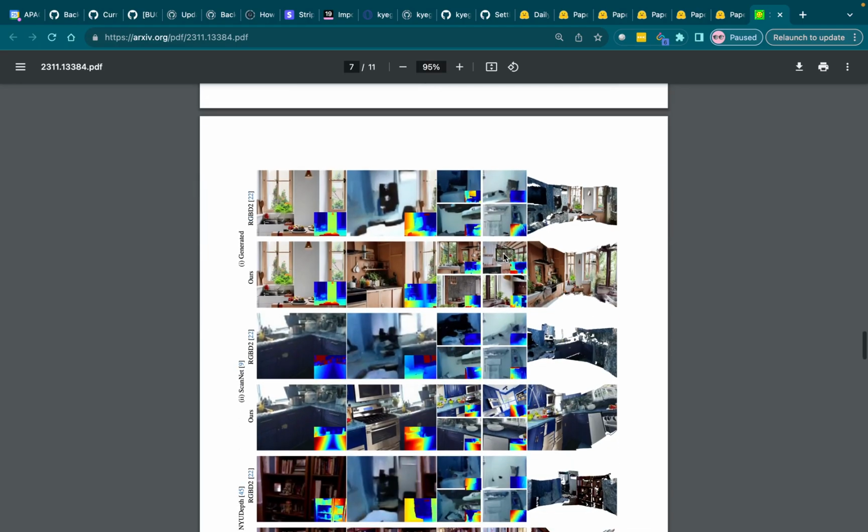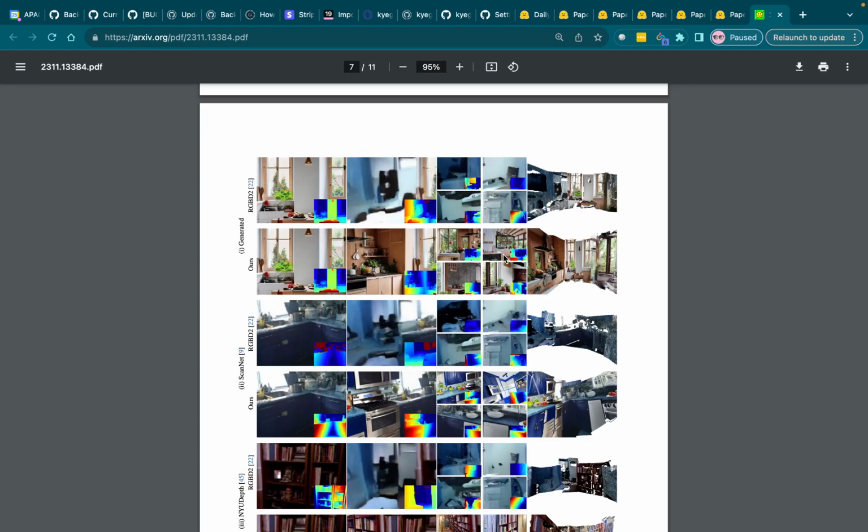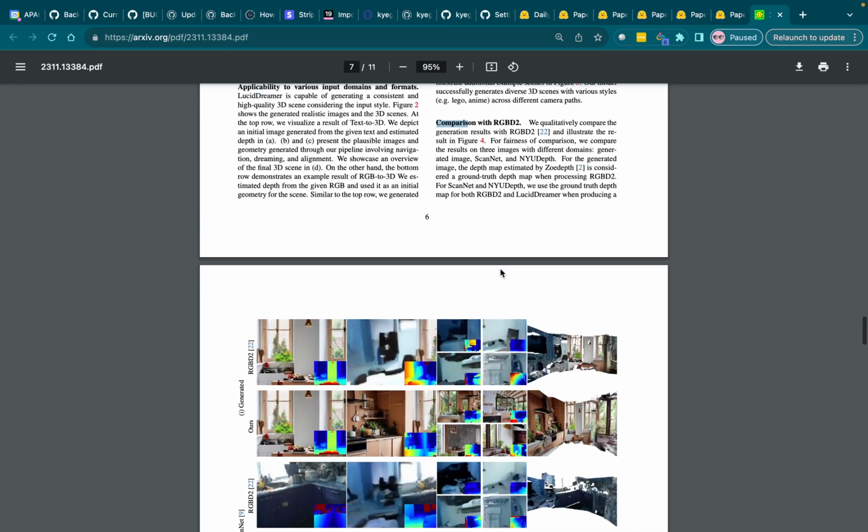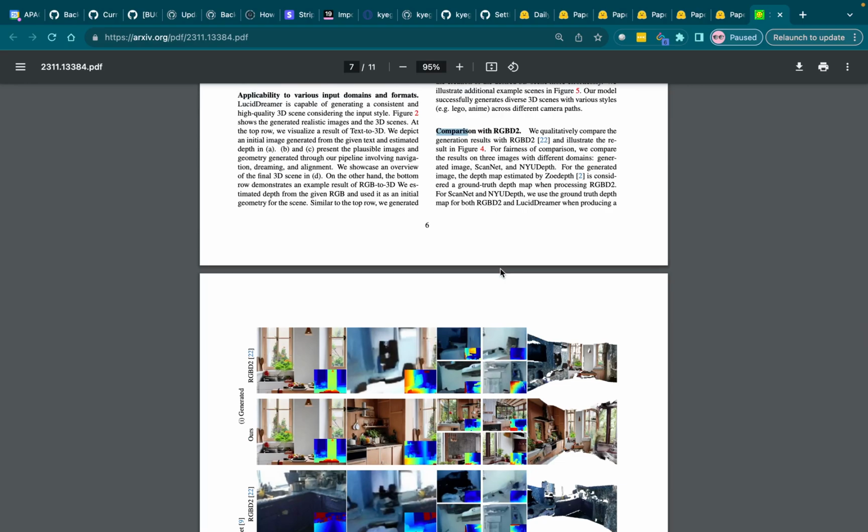We also document the quantitative results evaluated in CLIP score and CLIP-IQA in Table 1. We confirm that our model incorporates input conditions well, resulting in the creation of high-quality 3D scenes.